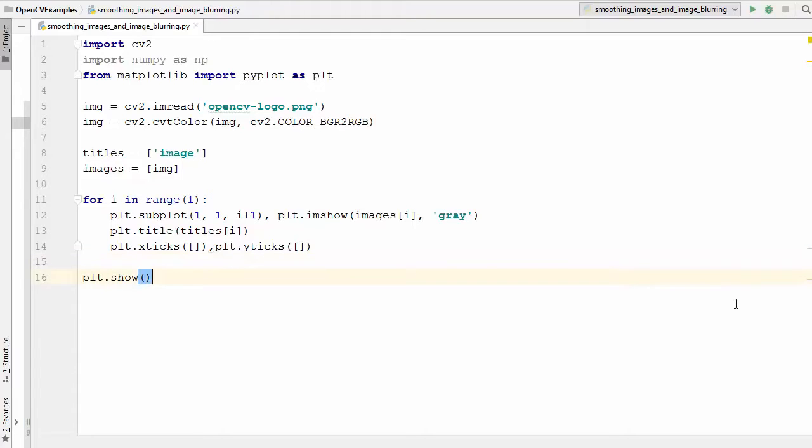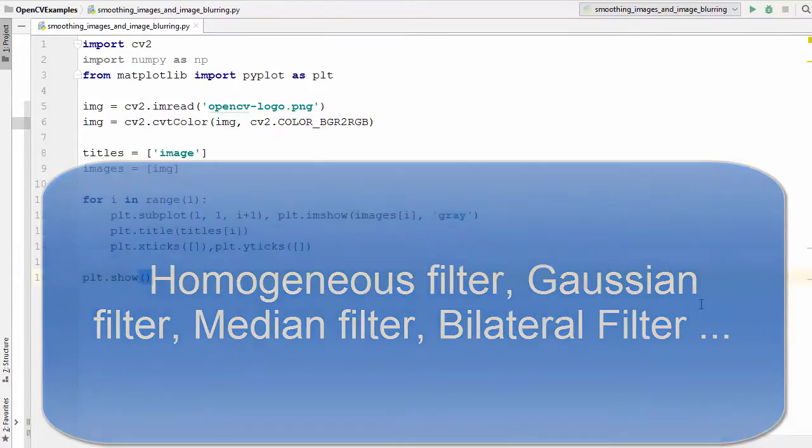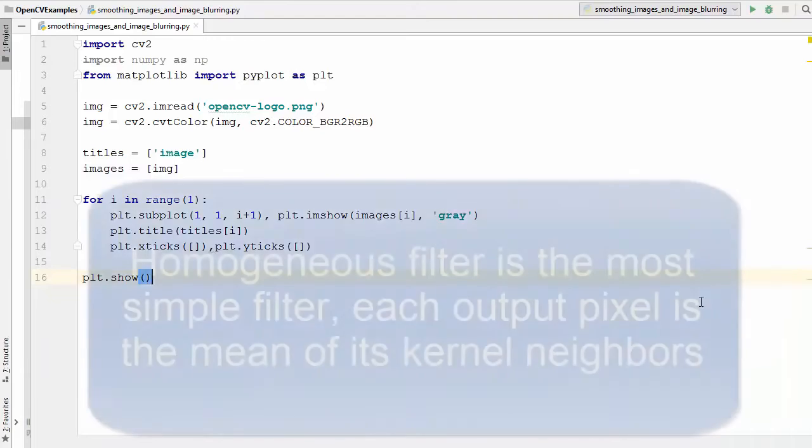Now, when smoothing or blurring images, we can use diverse linear filters because linear filters are easy to achieve and are also relatively fast. Now, there are various kinds of filters available in OpenCV. For example, homogeneous, Gaussian, median or bilateral filters, which we will see one by one. So first of all, we will see the homogeneous filter.